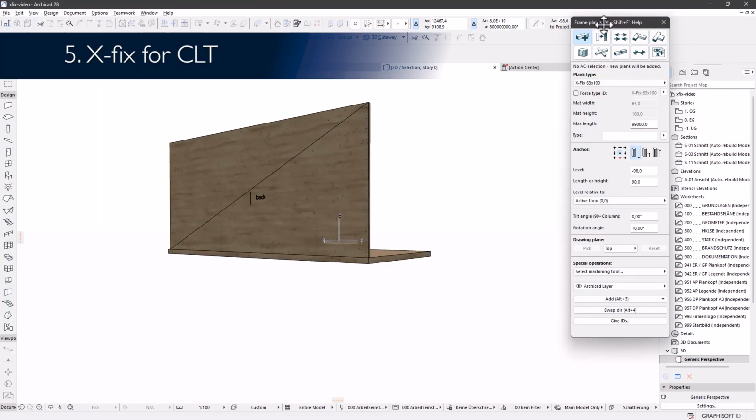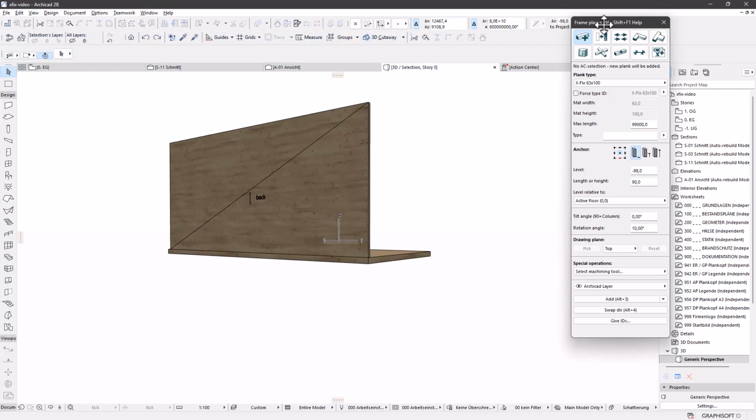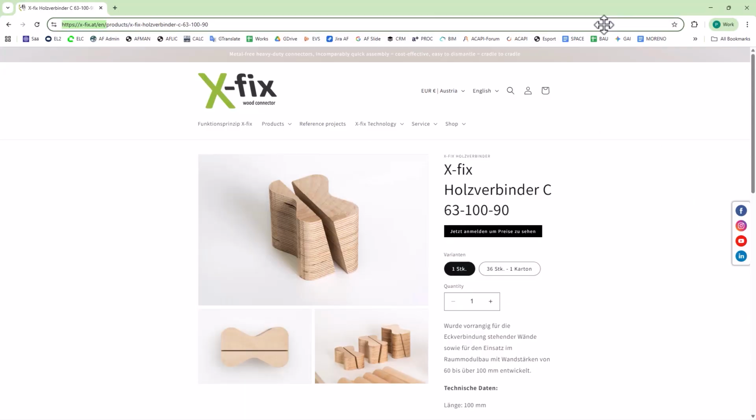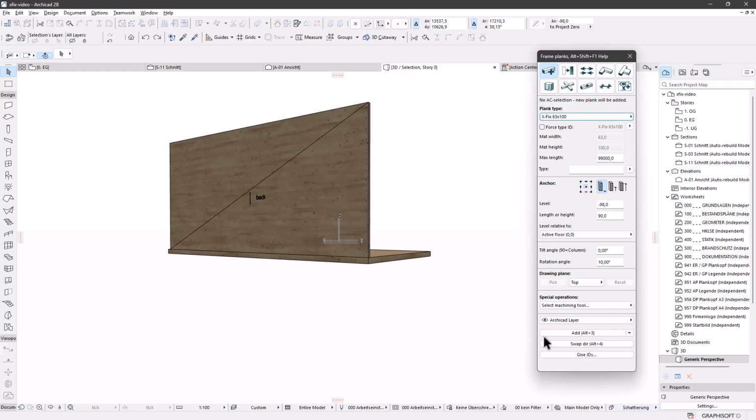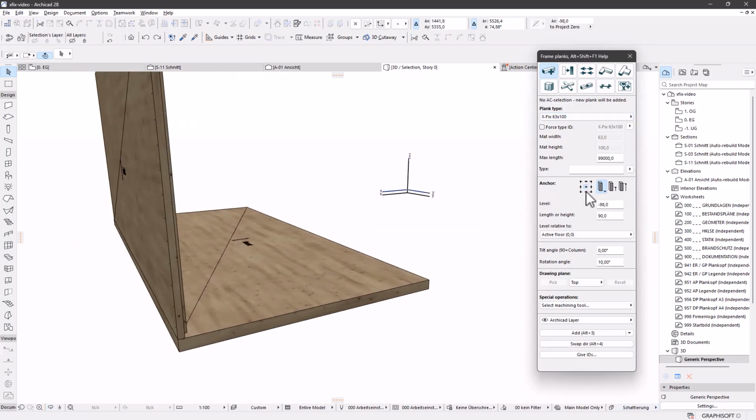XFix is a connector to connect cross-laminated timber boards together. ArchiFrame supports the short ones, not the ones that are typically used in wall corners requiring a special blade for your CNC machine. Please find XFix homepage from the description below. We will place some 90mm long stock ones. You will find the 3 standard types from the end of the plank type list. Select the correct one and place it to the end of the board. Then move it 200mm inside from the board edge.